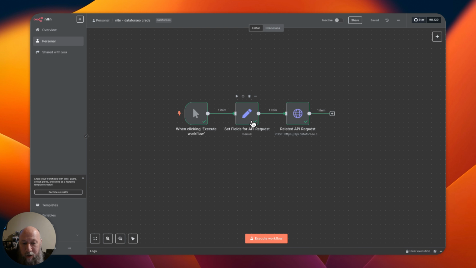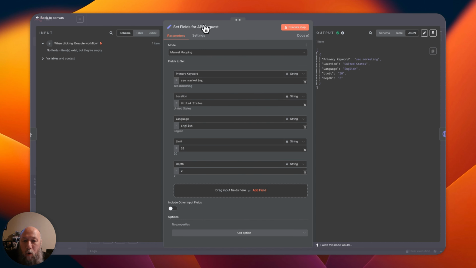This first one is going to be a Set field node. When you click on it, you're going to set it to manual mapping, and you need to have five inputs. Now, normally these would be dynamic, okay?